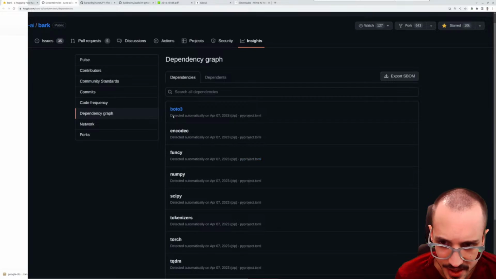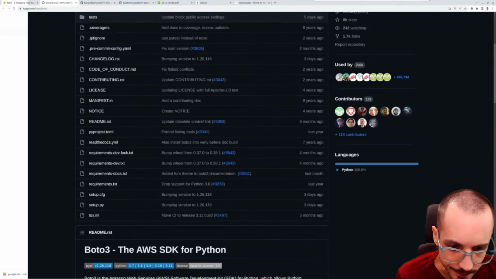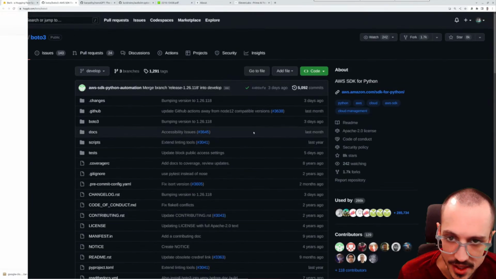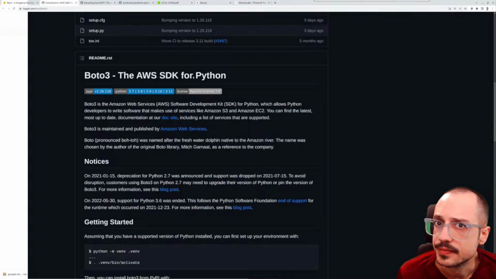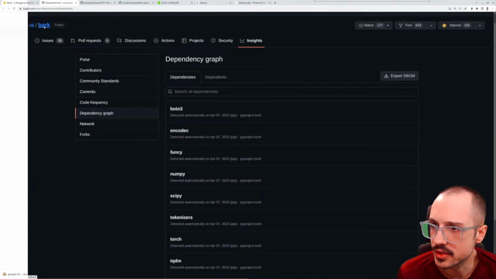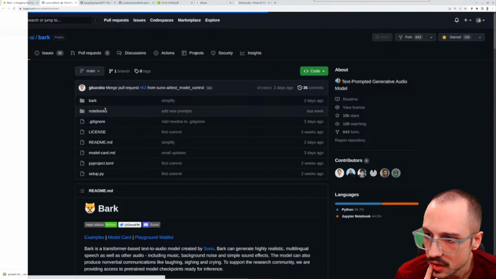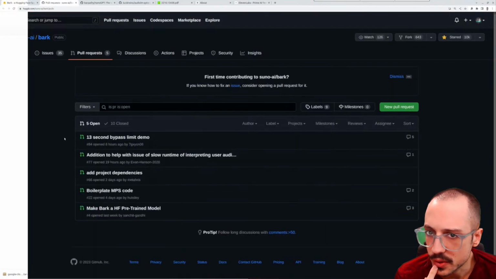And then Boto 3, this is basically Amazon, so I think they were using it for storing. So this is where they're storing their models, right? I'm pretty sure using S3 is what we learned. Cool. So what else can we look at here? Let's look at the PRs. Who's PRing here? They have one branch. Pull requests.